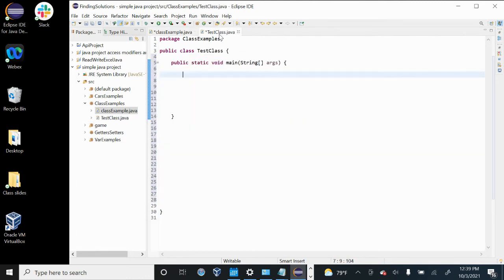So let's go back to our test class, and you can create an object by just using the class name. So in our example, the class name is class example. So this is the class name. And then you have to name your object reference. So let's just call it CLE, for example.